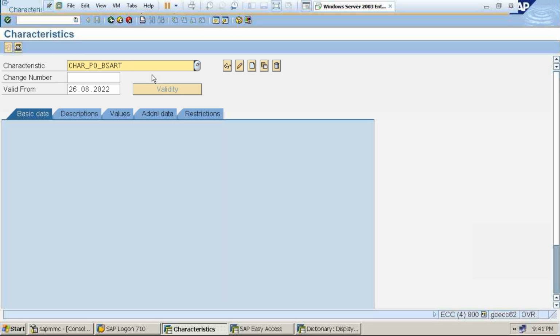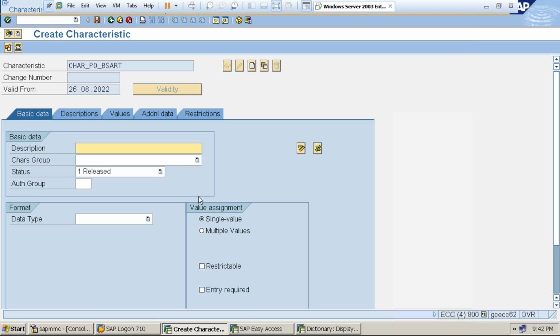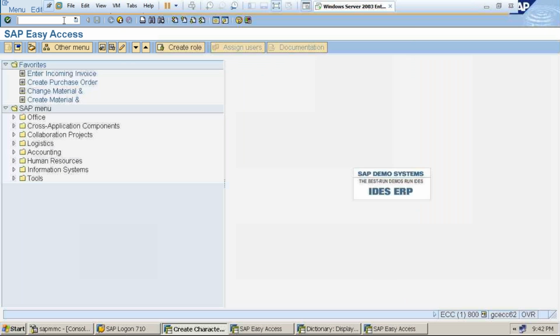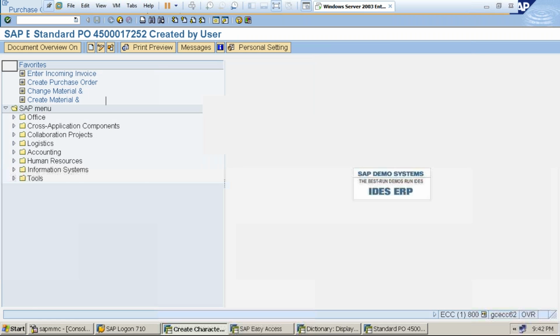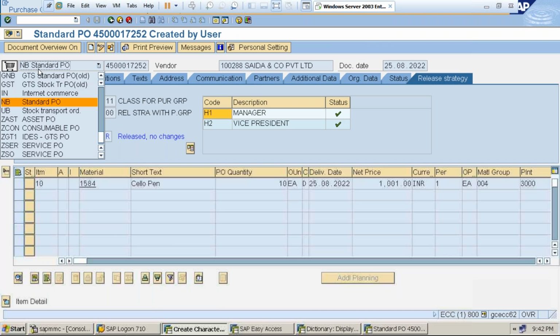So char PO BSART. What are the document types? We can see there are many document types in PO, right? So how to check that? Just go to ME23, display PO. So here you can find many document types. NB is the standard document type for purchasing.